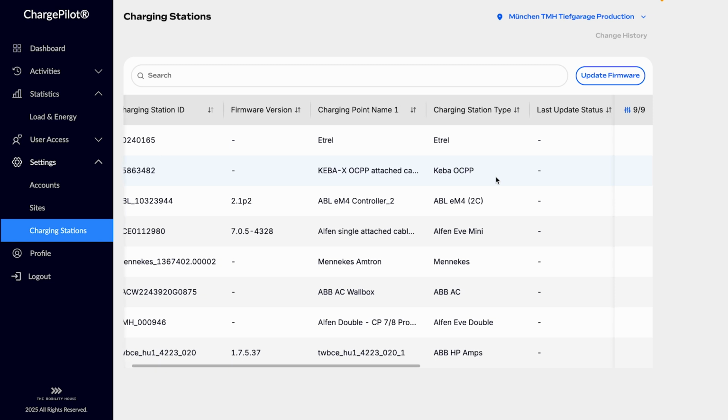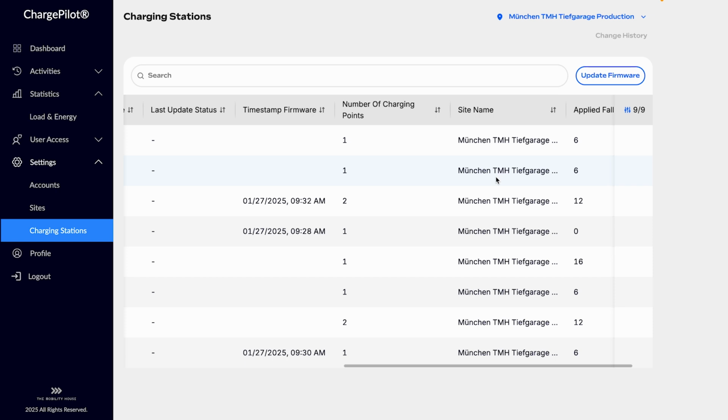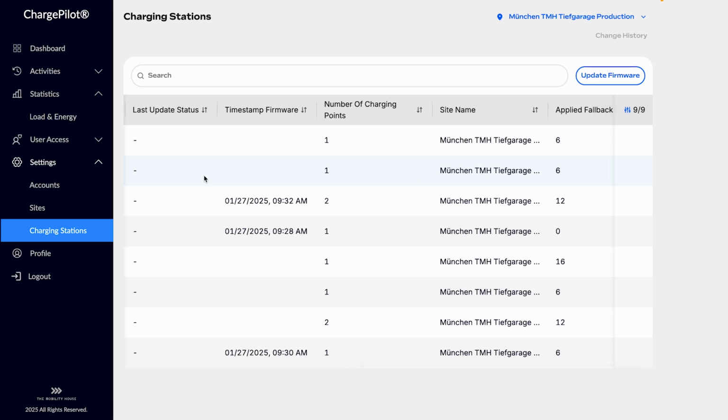When it comes to firmware updates, the last update status column shows the status of the most recent firmware update based on the firmware status notification. Keep in mind, this information is only displayed if the firmware status notification was sent within the past 30 minutes. The timestamp firmware column gives you the exact time of the most recent boot notification, so you know when the displayed firmware version was reported.